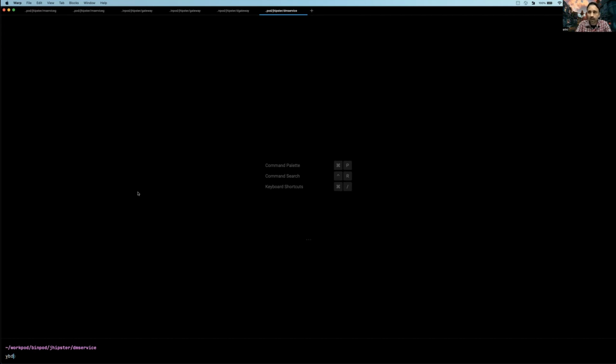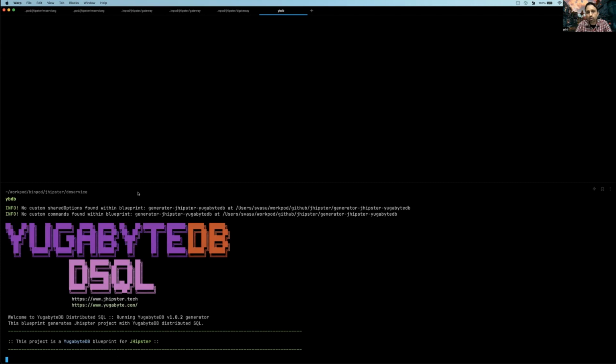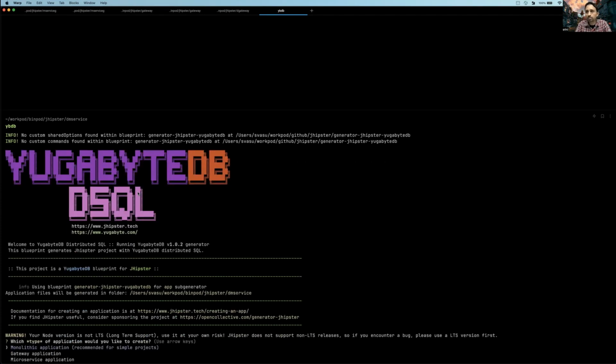Okay, to get started, we have to start with YBDB, or YugabyteDB. That would start the generator on your local machine. It is going to ask a bunch of questions, basically a prompt-driven workflow where you are expected to answer those questions. This is basically letting the generator know the nature of the application that we are trying to build. It is not just the application alone.